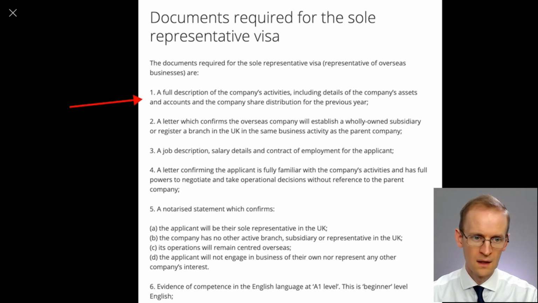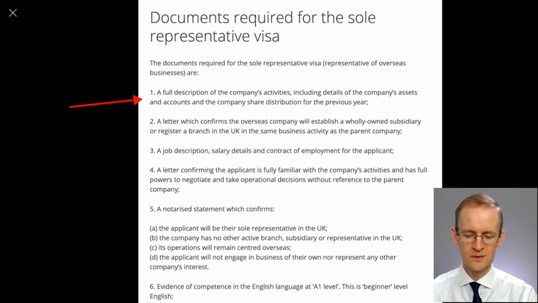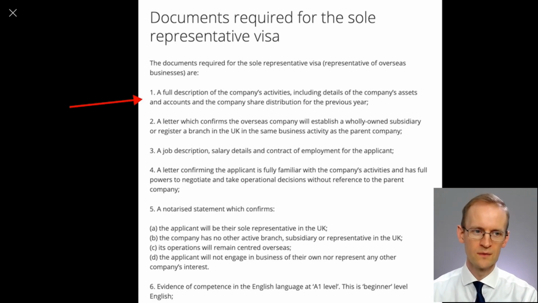So what's needed is a full description of the company's activities, including details of the company's assets and accounts, and the company's share distribution for the previous year. I highlighted before that if you change your shares, if you dilute your shares to fit the requirements, then the authorities will know about it. And if there's not a good business reason for you to have done so, then your application may fail. I've highlighted before that for the equivalent route for Ireland, this is not a requirement. So if this is a problem for you, do get in touch and we can look at your other options.